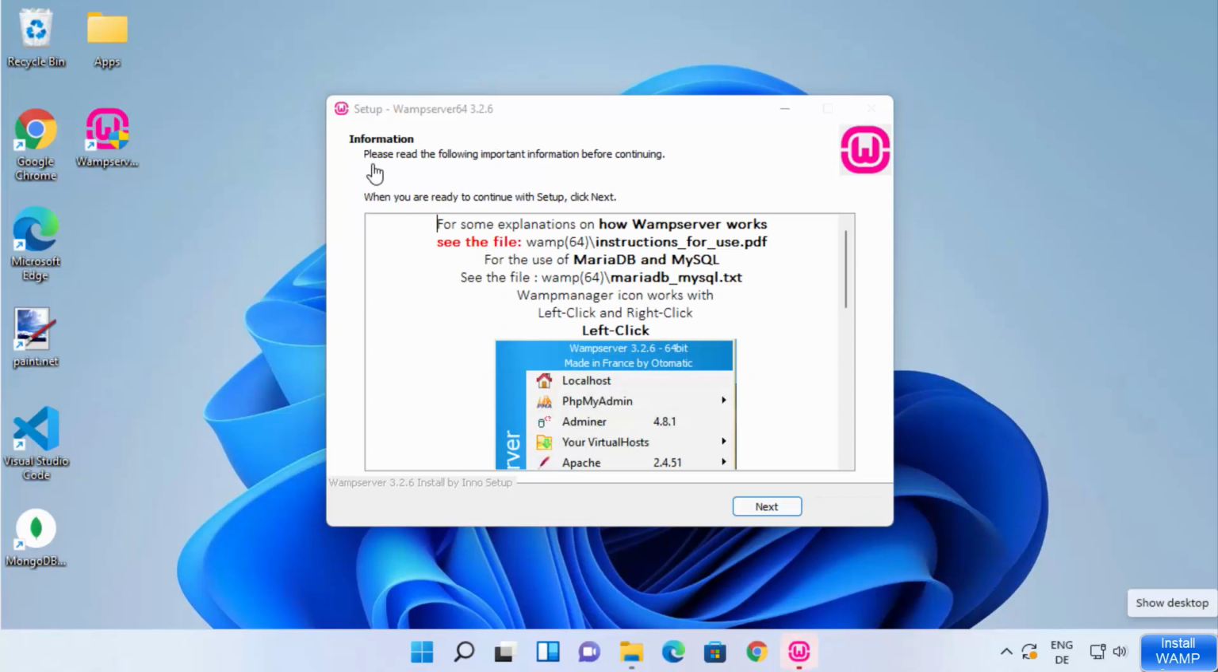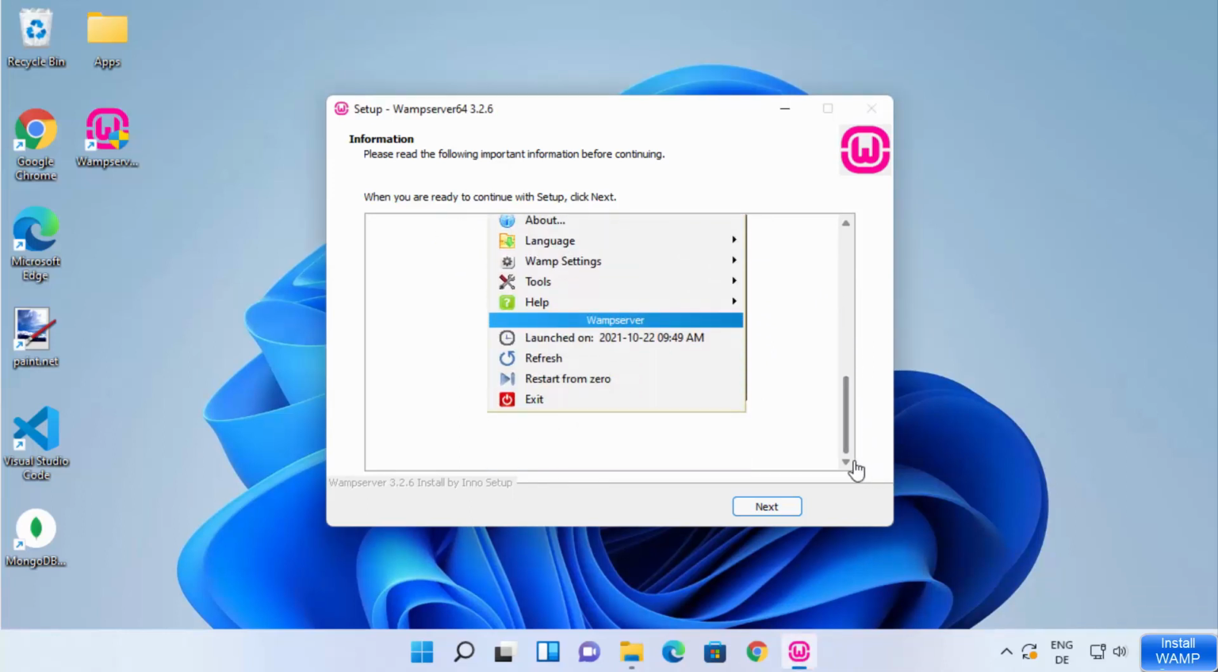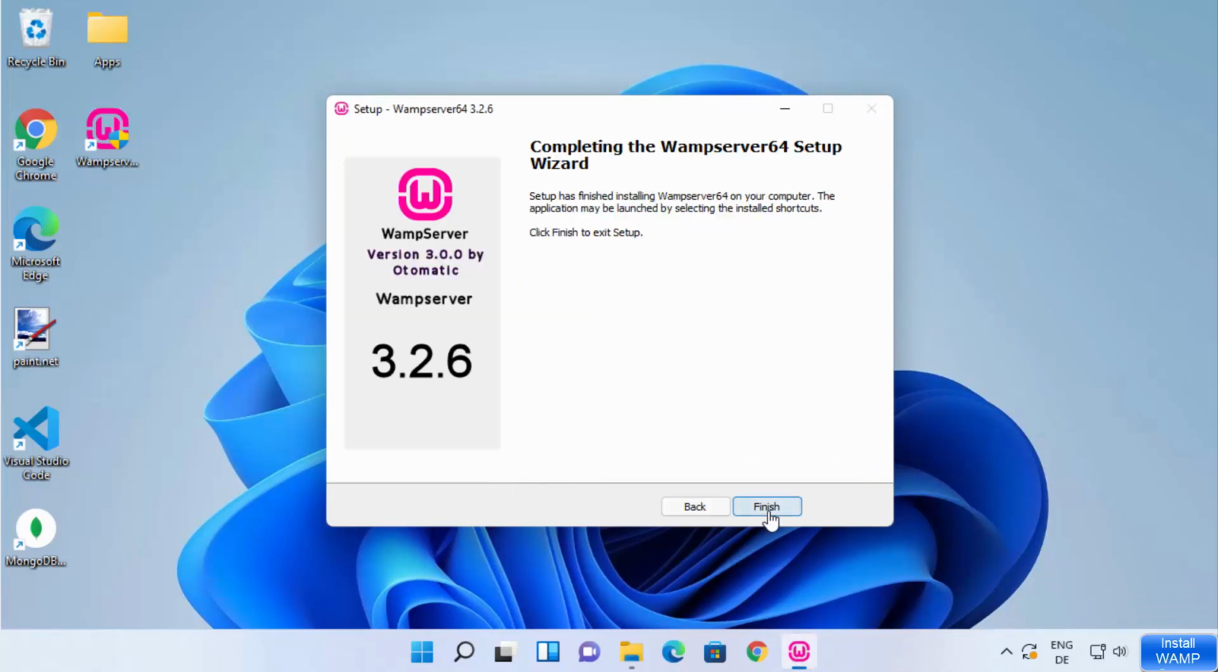And now I can see this message: please read the following important information before continuing. When you are ready to continue with the setup, click on next. So for some explanation on how WAMP server works, you can always go to WAMP server and then instruction for use PDF. And for using MariaDB, you can choose it from here, and some more information is given here. So you can read this information from here, and then once you are done, click on next here, and you can see WAMP server is installed on my Windows 11 operating system.